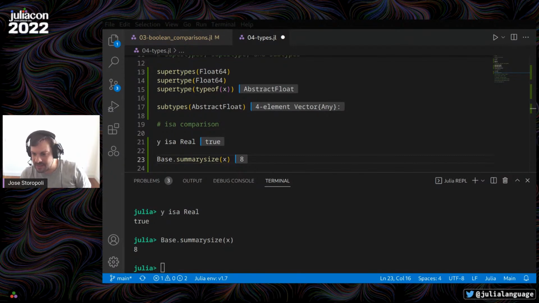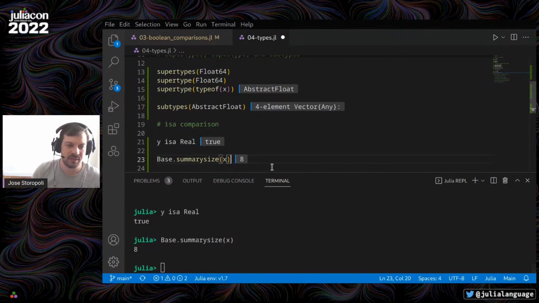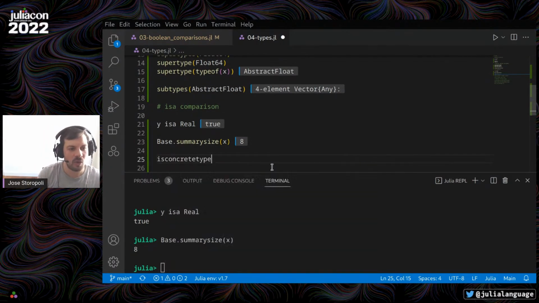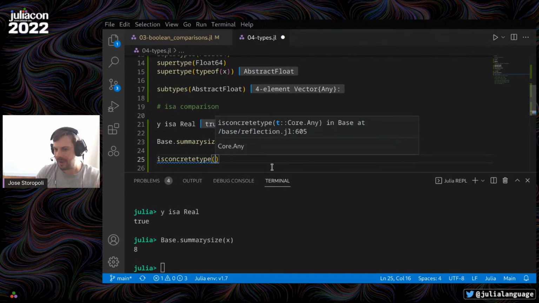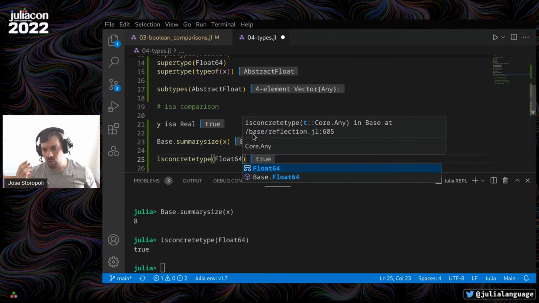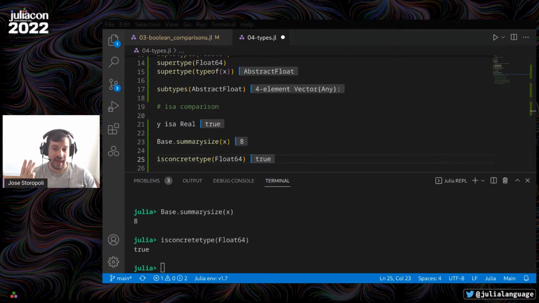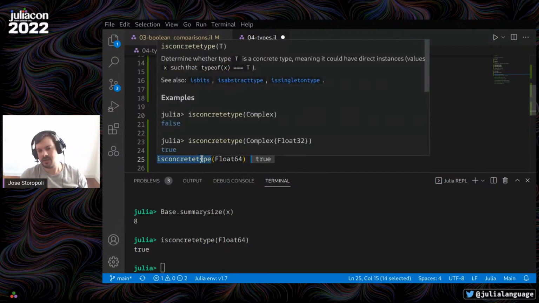Why methods like isabstracttype and isconcretetype don't follow camel case? That's a great question. So we have isconcretetype, and that is a function. And now my hover thing is working. As you can see, VS Code will say that we can use any type here, so T is any type. So we can say, okay, isconcretetype(Float64). Remember the rule of thumb: camel case is for modules, packages, and types. And this is a function, so it's lowercase. It's not a module, it's not a package, and it's not a type.